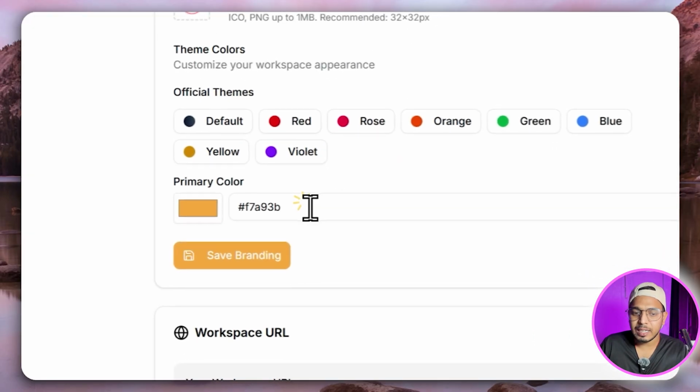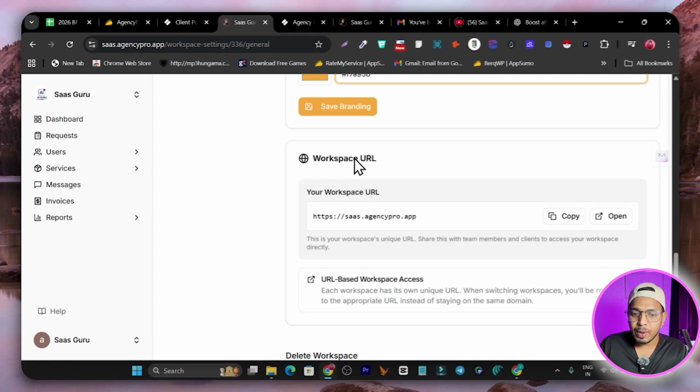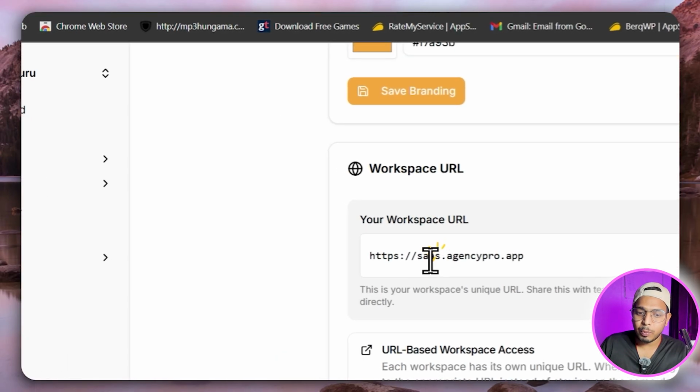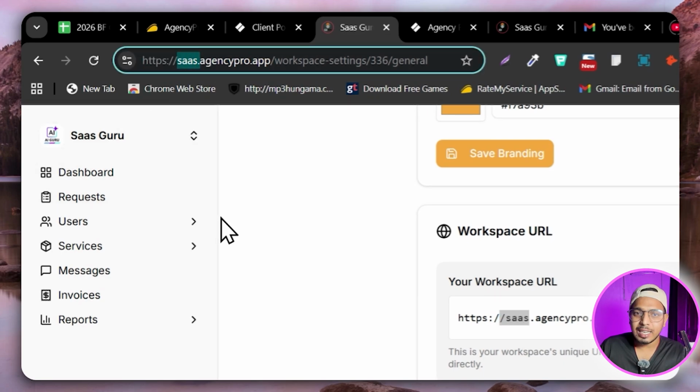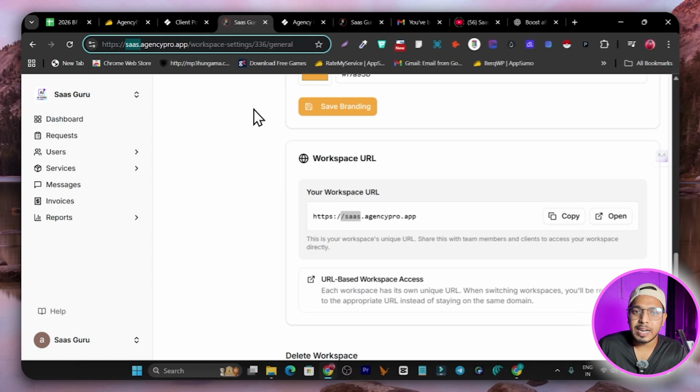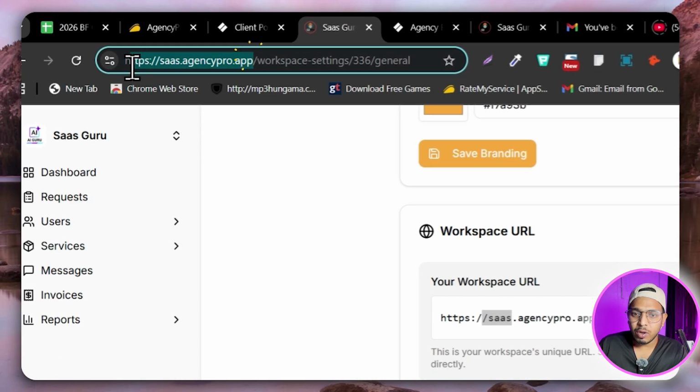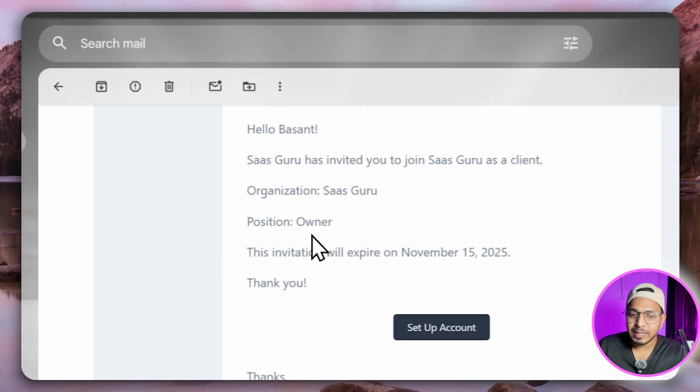You can just add the color code and it will be done. Now here you can add the workspace URL. Right now it is with this subdomain here, and right now it is also showing up here. All the invitations you are going to send your clients for setting up their account will be with this URL here. Okay, so right now if I go to this here, I have added myself as the client.